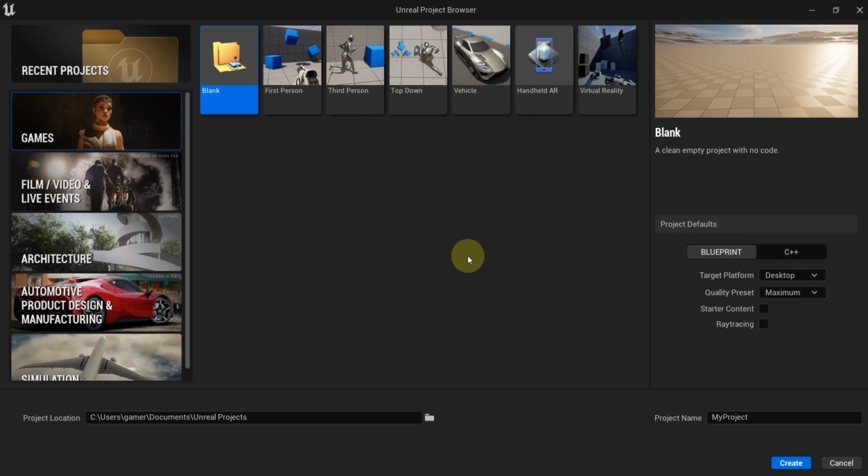Hello and welcome to another Unreal Engine 5 video. In this video we'll remake the helicopter blueprint. We'll make it with a better method. This method will be applicable to Unreal Engine 4 and 5.